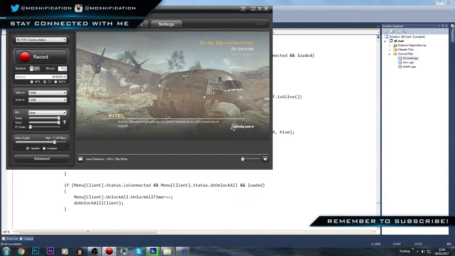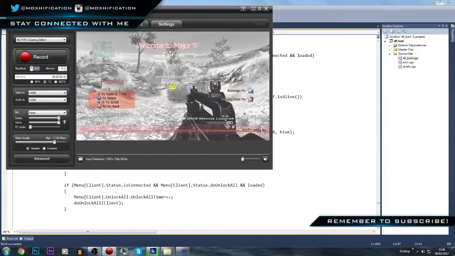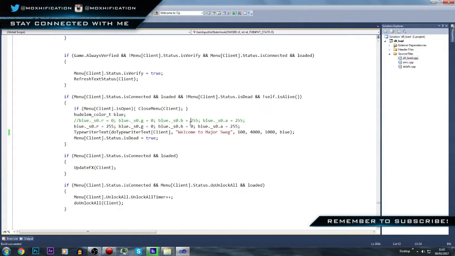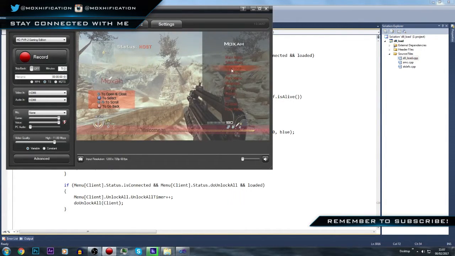So yeah, we're getting into the game now. So now it says welcome to Major Swag at the top. Now we'll take a look at changing colors. I'm just trying to think of what we should change the color of. Maybe we'll do the scroll bar. Let's do the scroll bar. When I say the scroll bar, I mean the thing that I scroll up and down. You'll see what I'm talking about now. That thing that moves, so you know what level you're on the menu.